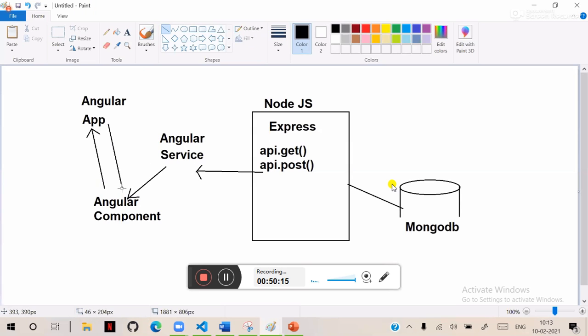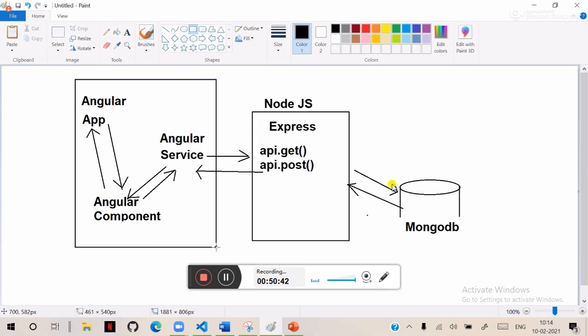Similarly, the application sends data that comes to the component. From the component, data will go to the service. And the service will send this to the API in the background. The API will insert it into the database. This approach actually happens. This is what we are going to achieve now. On the client side, you can do it in Angular, React, or jQuery, JavaScript, anything. So we are going to see how to handle this.